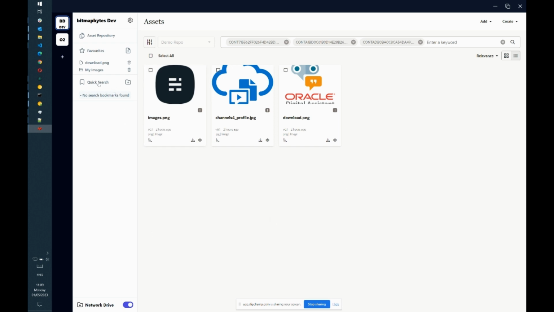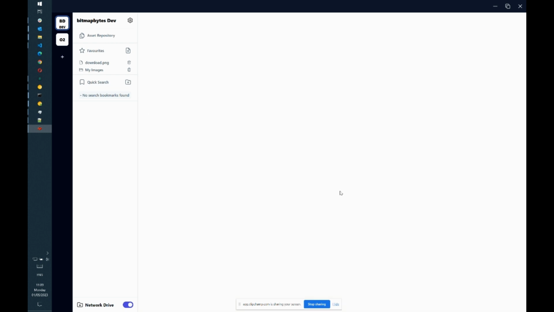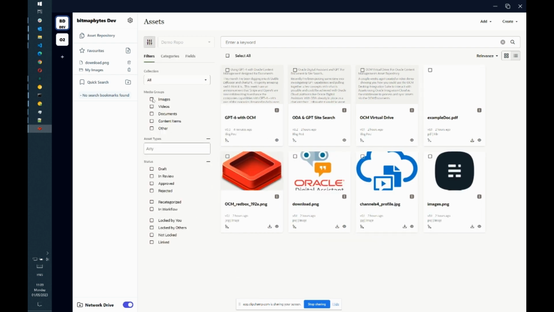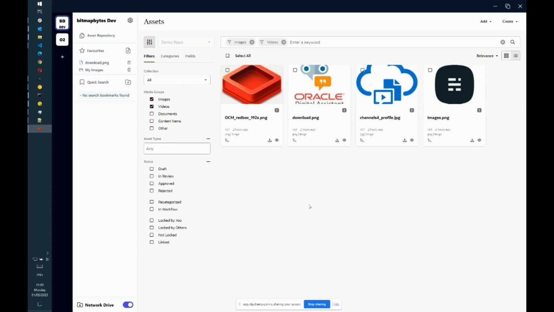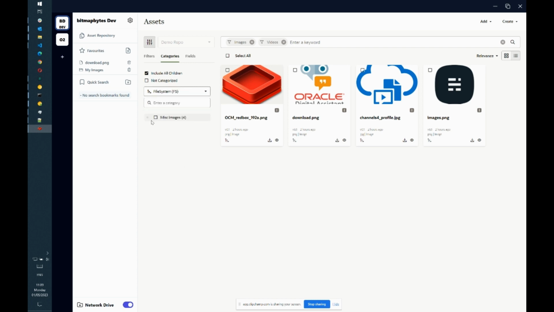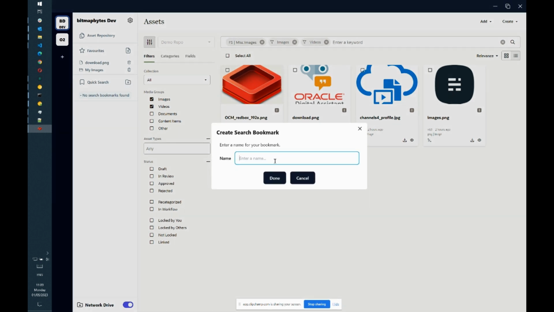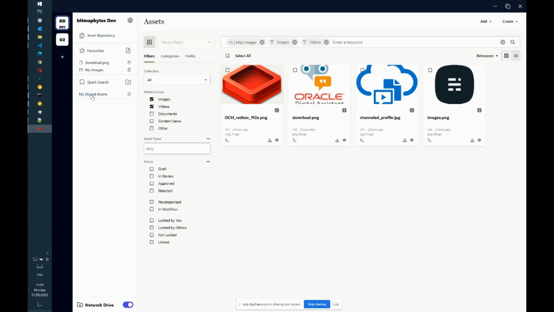Now we've also got this added capability called quick search. Let me quickly reset the assets view. What I want to do is create a quick search panel where I can find my digital assets quickly. Let's go in and add a category. Within the file system, I'll also check my miscellaneous image, and that'll be good. So let's hit add to quick search, give it a name, and we'll call it my digital assets. Done, and it's automatically added here.